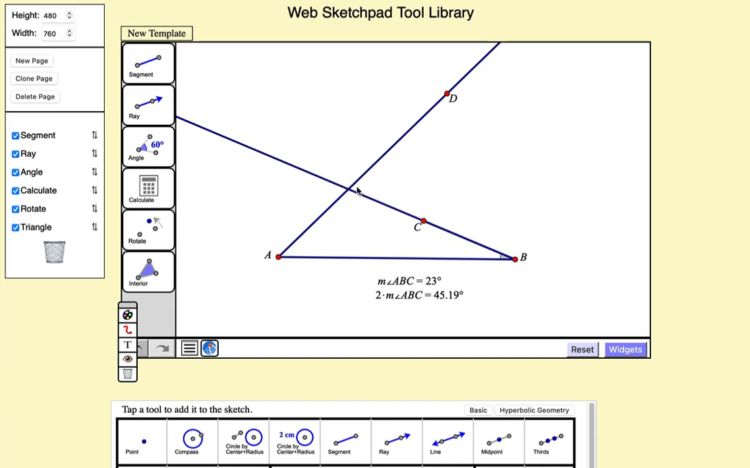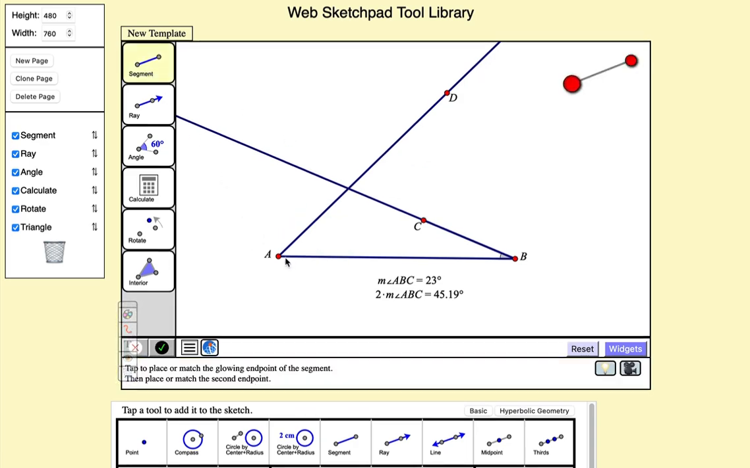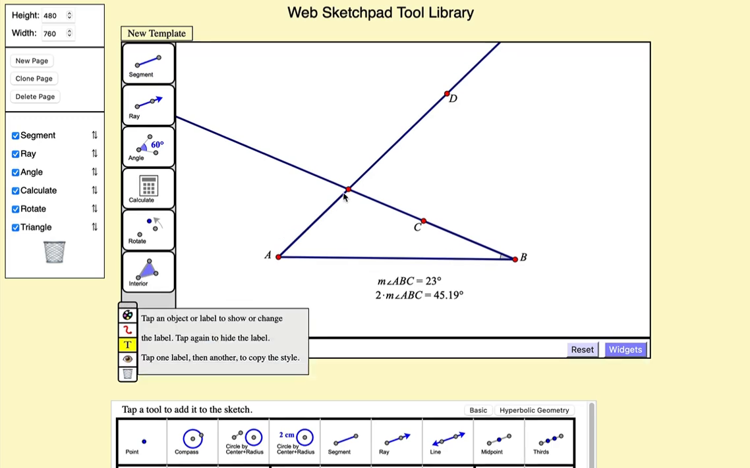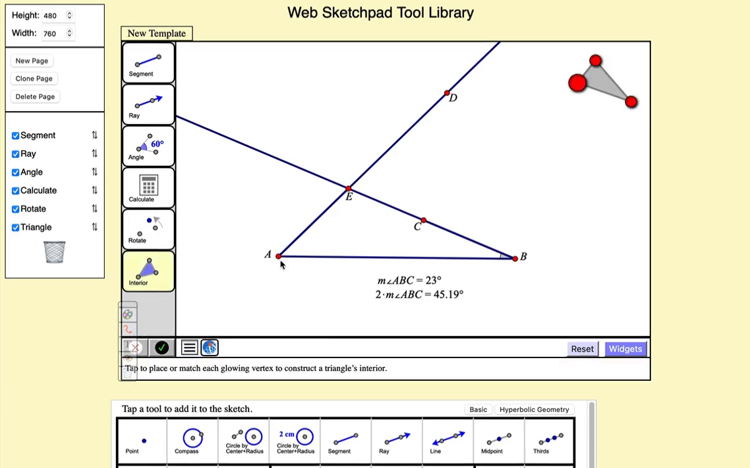And here I see my triangle. I can construct a segment here and label this point E. And if I want, I can also construct the interior of AEB to see my triangle. So here is my static triangle, where again I have a measure X and a measure 2X.